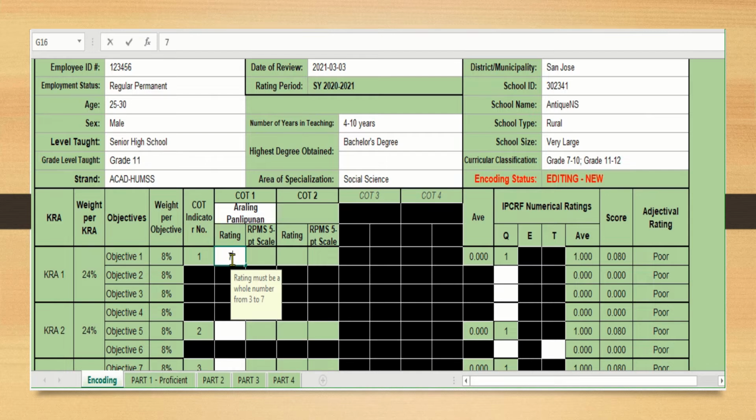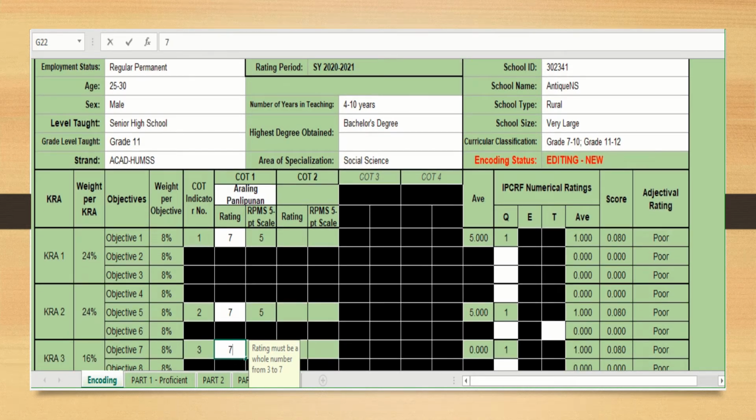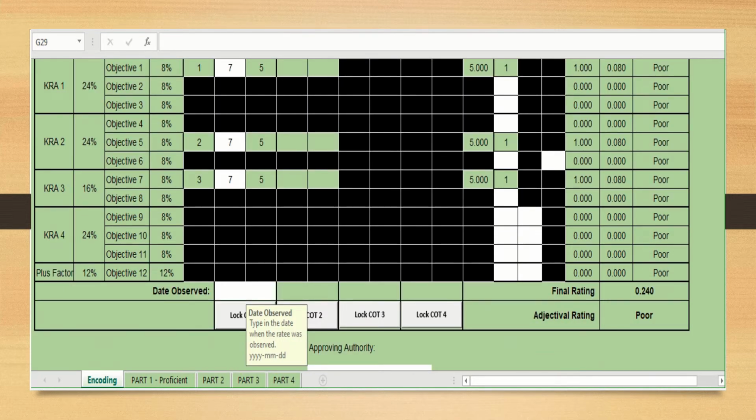Okay, so let's say lahat ng indicators na meet ko naman, 7 ang aking ratings doon. So, ilalagay ko lang dito sa empty cell na ito. And after that, so ilalagay natin yung date observed. So, let's say na-observe tayo nung March 3, 2021. So, starting with the year. Okay. So, 2021, 03, 03. Okay.